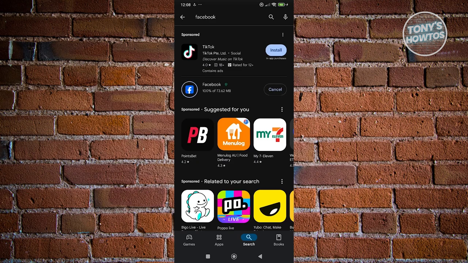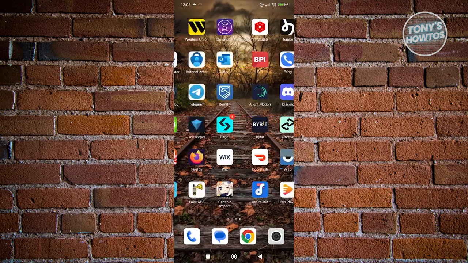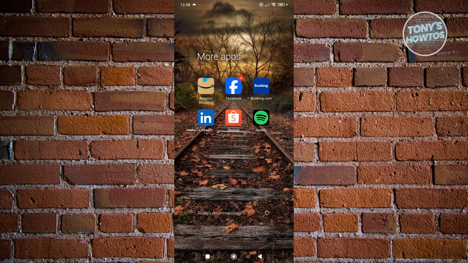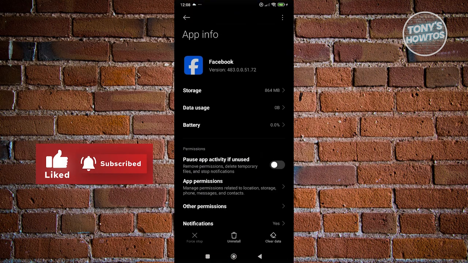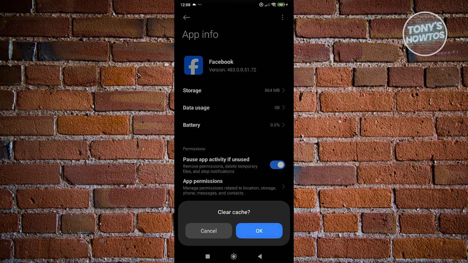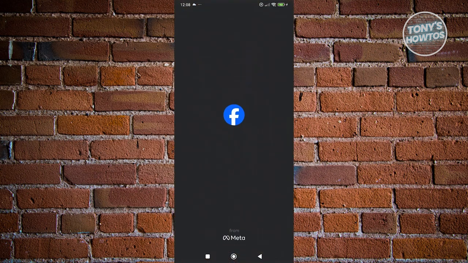Now, another thing that you could do here is to clear your cache. In this case, you want to look for Facebook here. So, I have Facebook here, and you want to press and hold on it. Now, you should be able to see an eye icon next to the trash can icon there. Go ahead and click on the eye icon. And from here, you want to click on clear data at the bottom right here and click on clear cache and OK.